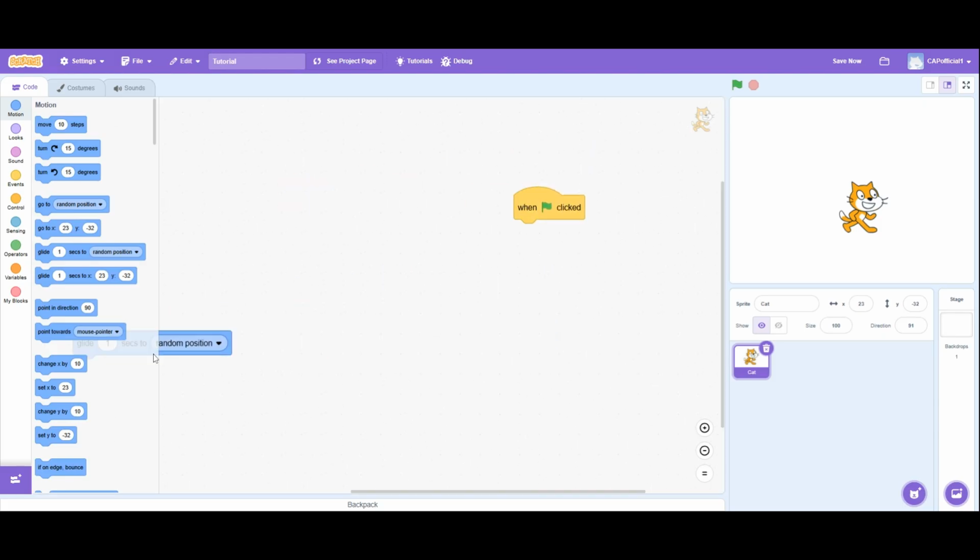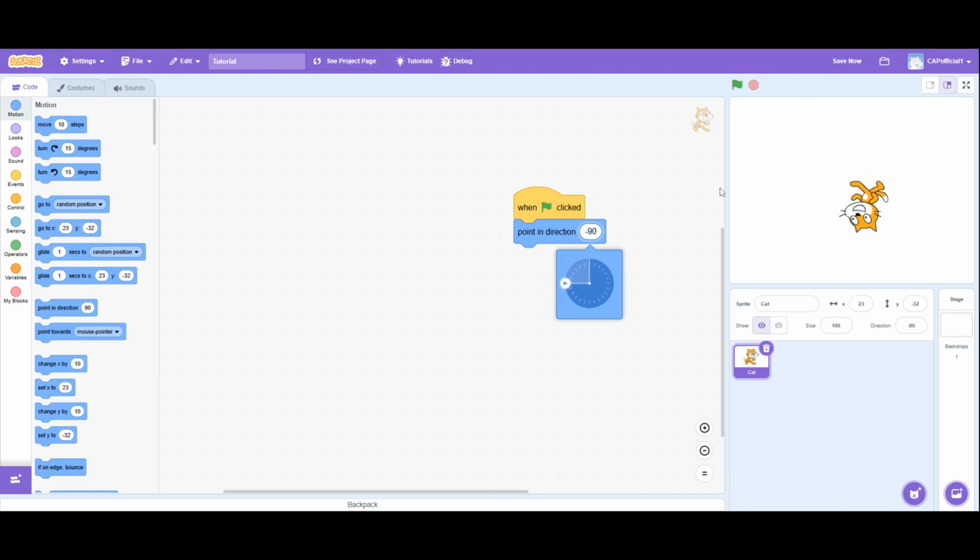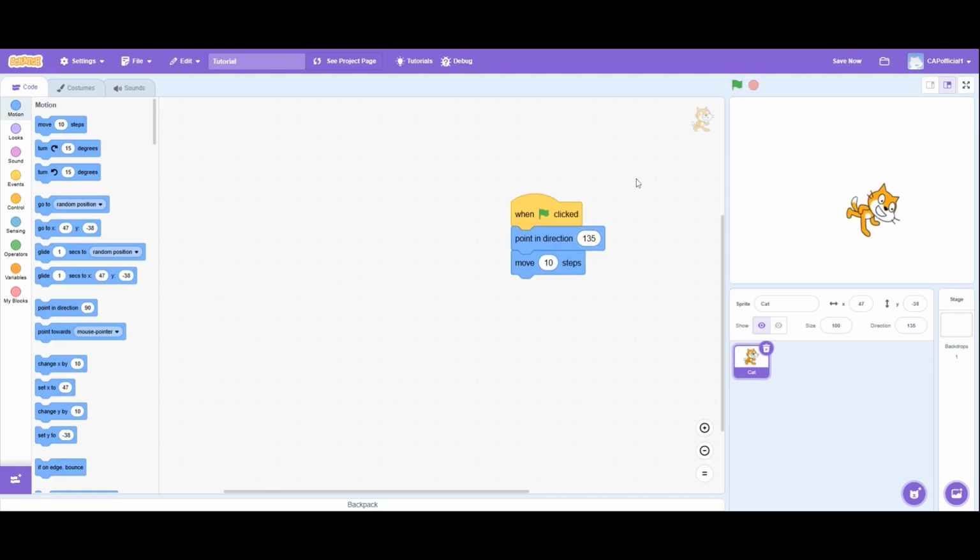Next, let's go to the point in direction. This point in direction just changes where the cat points. So if you want to point the other way, then you can do that. But this also changes the direction in which the move command works. So if we change it like this, then the cat will flip around and it will move in that direction.